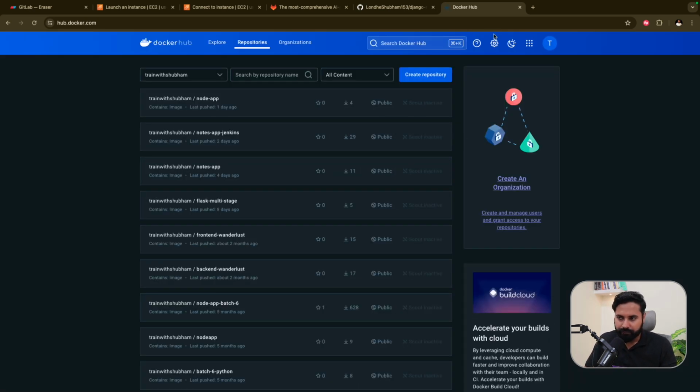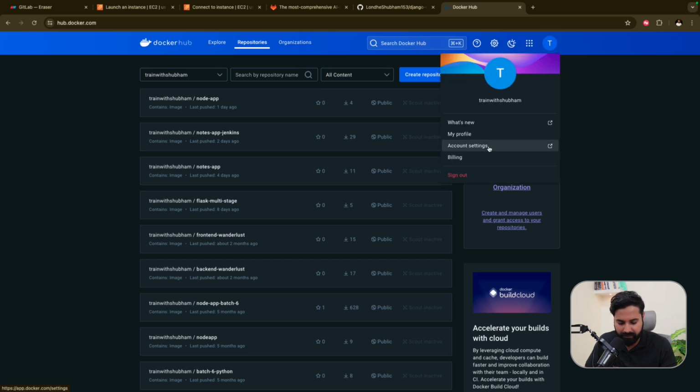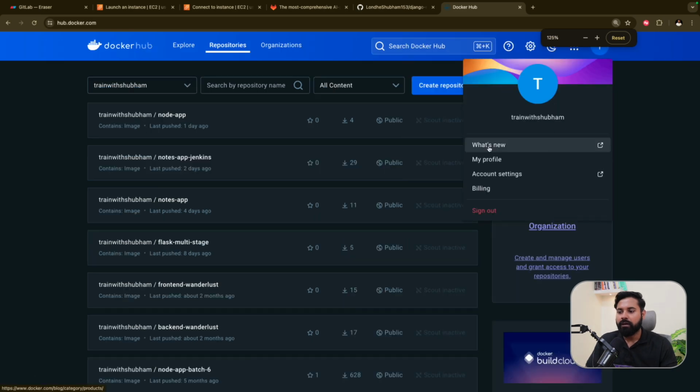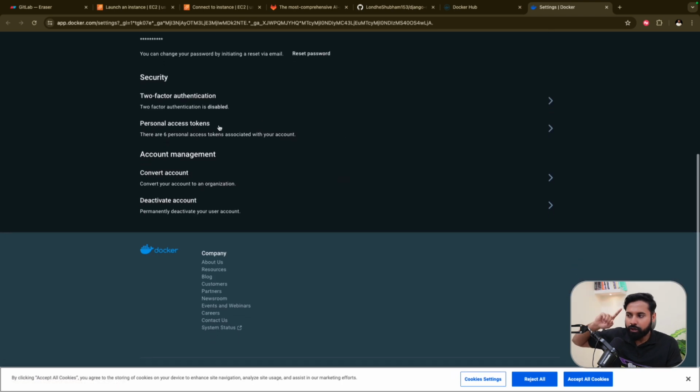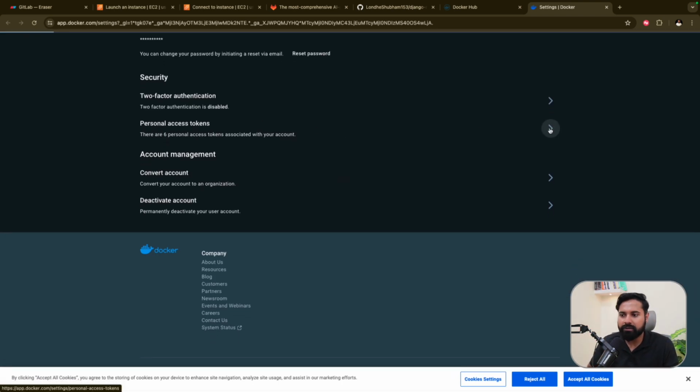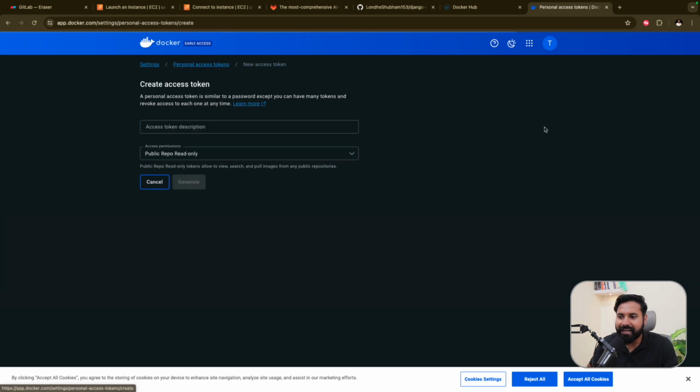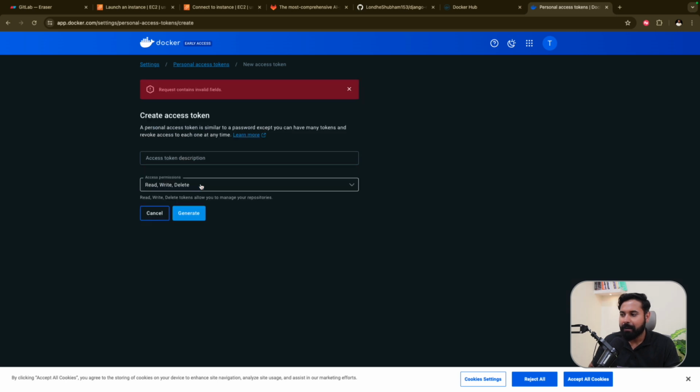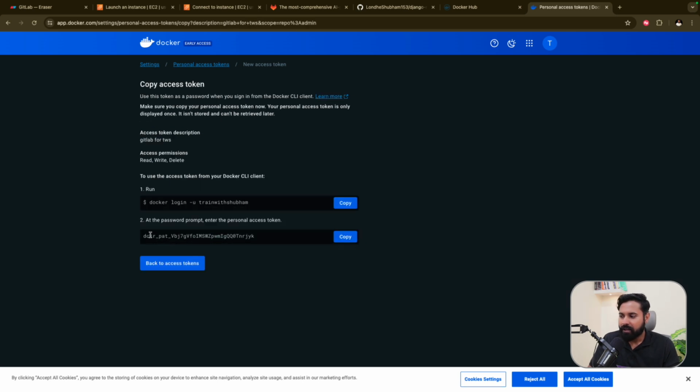Now what you have to do is go to your account, which is this particular thing. You go to account settings. I'll zoom in. Okay, and after going to your account settings, you'll get this kind of form. You have to go to personal access tokens. Just click on this and generate new token. Select read, write, delete and generate. But you have to put a token description also. So GitLab for TWS, you can give some kind of description and generate. That's it. Your token has been generated.